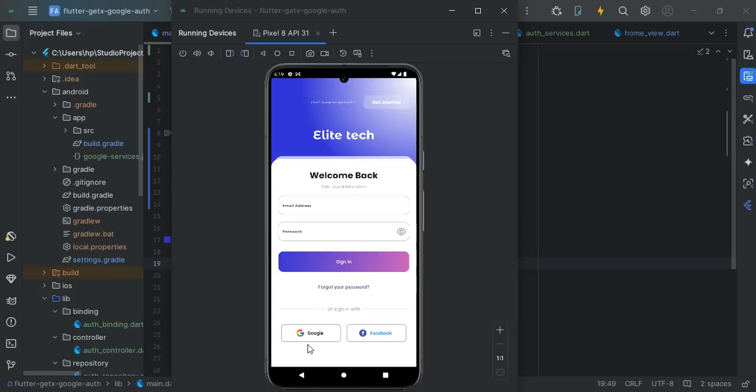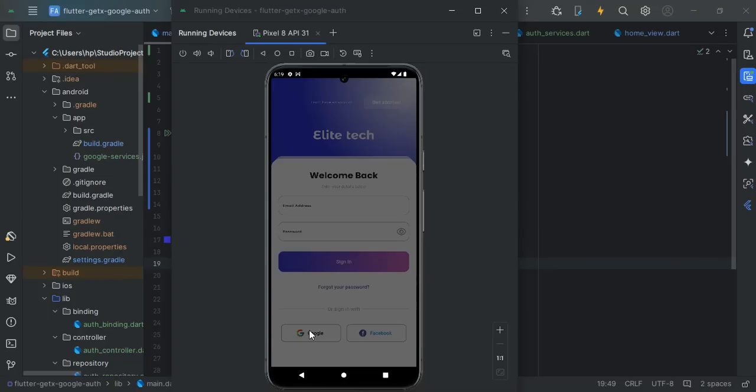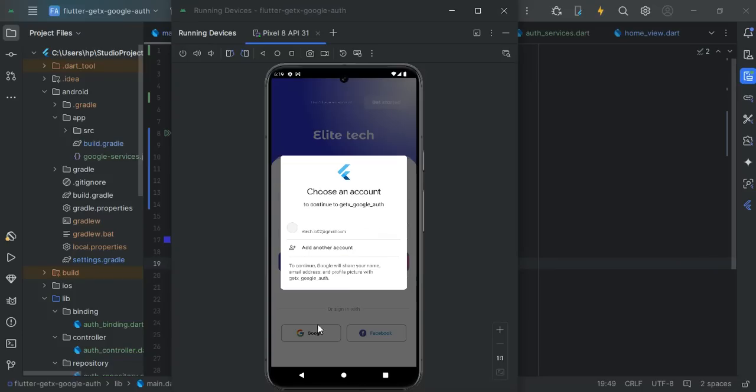So you can just come here and click on this Google icon here, and it's going to log in the user using their Google account. So the user has to choose which of the Google accounts they want to use if they have several accounts. So let's click on this.